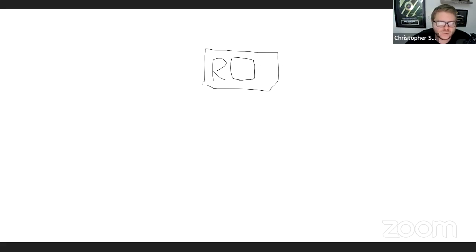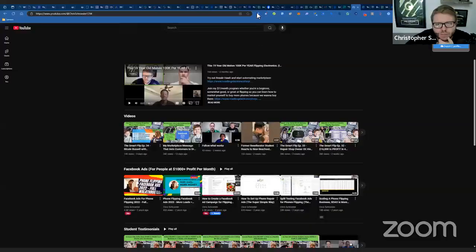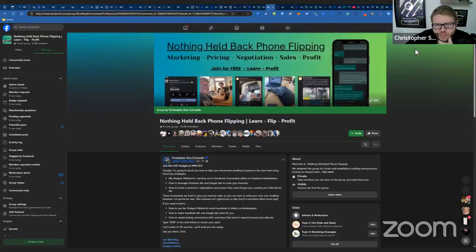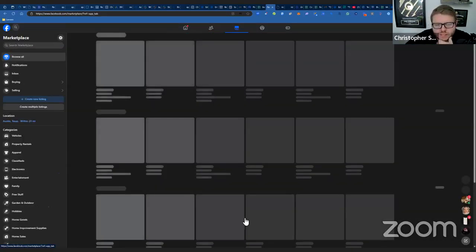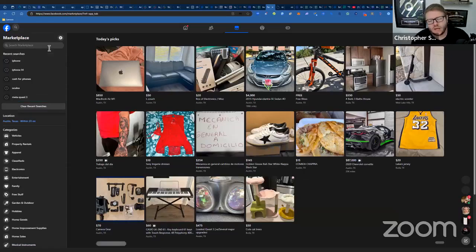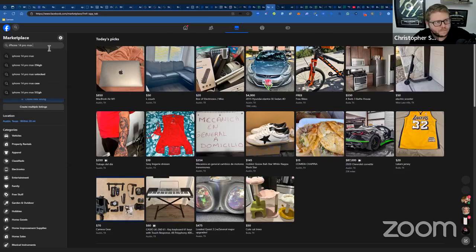Now, how do we actually do a reach out? Let me share my screen. I'm going to share my screen, and we're going to go to Facebook Marketplace. So you want to navigate to Facebook, and you'll go to Marketplace. We do a lot of reach outs on Facebook Marketplace. Let's just say we're going after an iPhone 14 Pro Max, right?